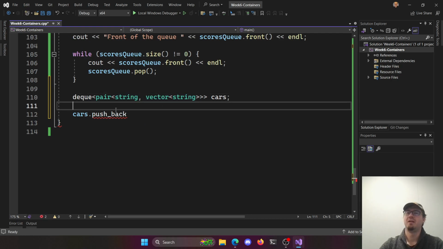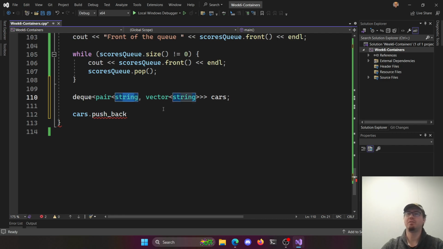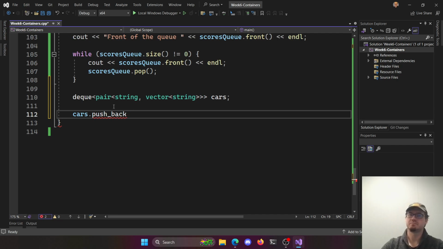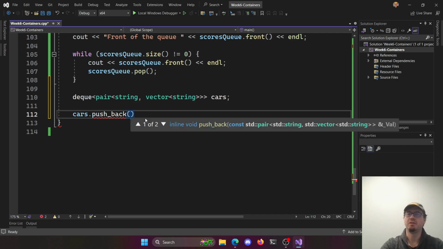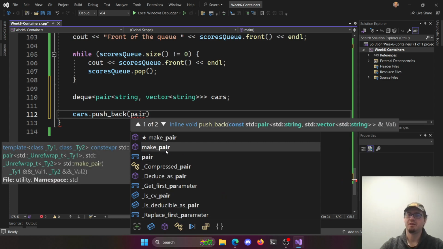Oh, goodness. What we're going to have is a pair, so we'll have the car, however we're going to identify the car, and then their list of strings, whatever they wanted to order here. So we can push back. We'll need a pair. Now, make_pair is a nice little shortcut here.